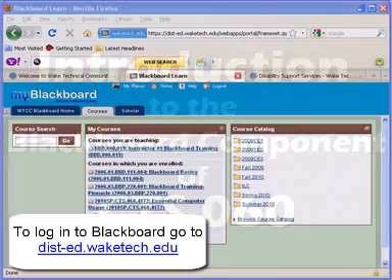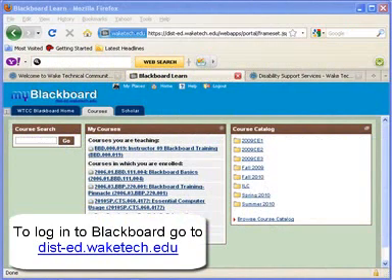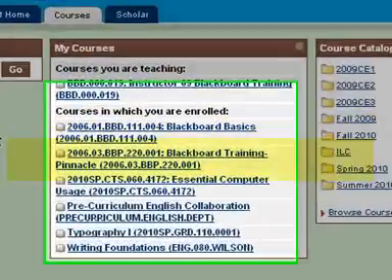First of all, we're going to talk a little bit about Blackboard. Blackboard is a component that's used to supplement the in-class experience that you have. On Blackboard, you can find the materials that are discussed and handed out in class. It's also where you're going to submit your assignments and take your tests. So let's go ahead and get on into the class.